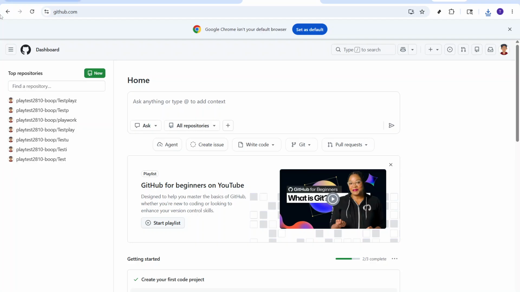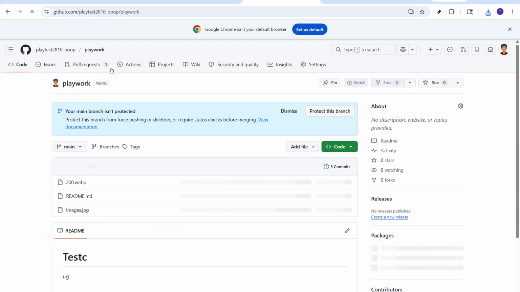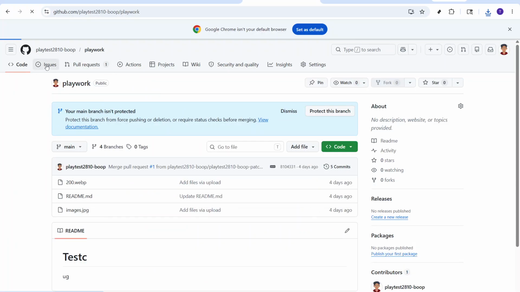First, ensure you're signed in to GitHub. Once you've logged in, navigate to the specific repository where the issue is located. In this repository, you'll want to click on the Issues tab, which will list all ongoing issues for the project. From there, identify and open the issue that has been assigned to you.